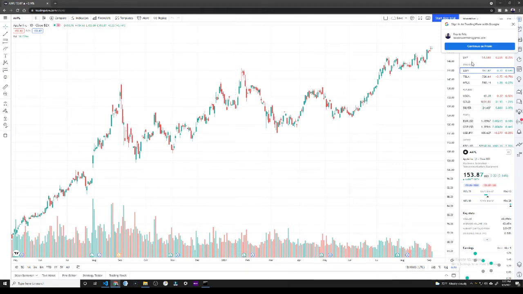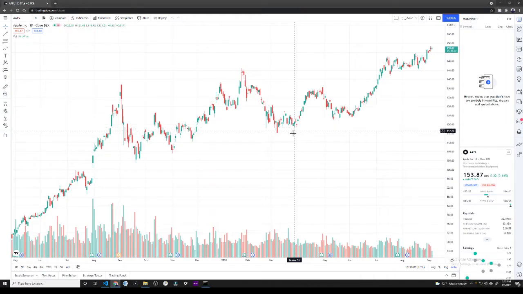What I suggest you do is go ahead and log in. If you don't have an account, create an account with TradingView. This will help your information so that things are pretty simple. And right here, I have nothing here, right? So pretty simple.